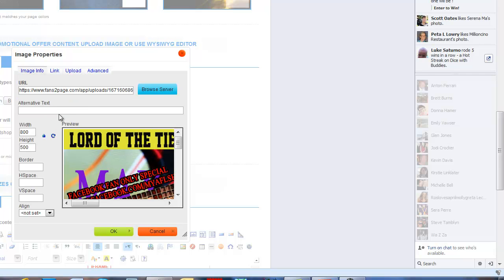We've got the preview. For the alternative text, simply put something related to the image that you've uploaded, the products that you're offering, the promotional offer. Keywords are always good to use. So let's put promotional offer for Lord of the Ties.